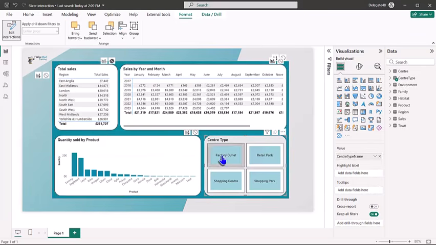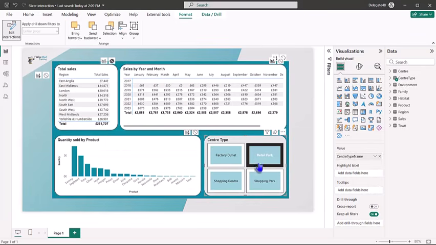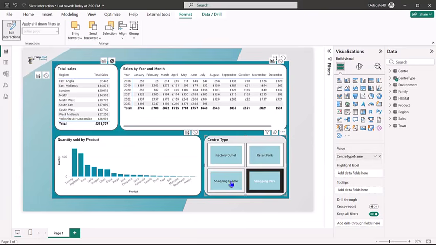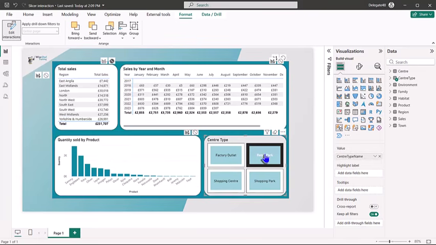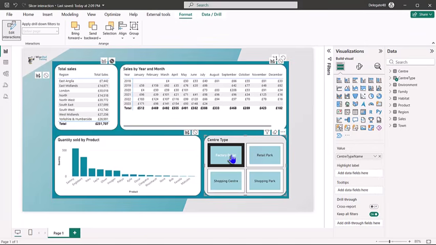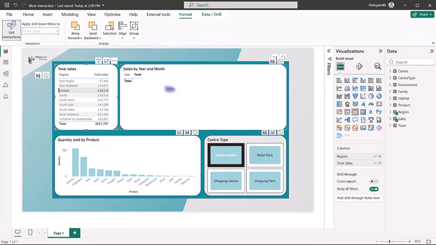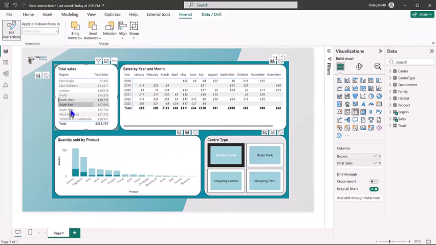now when I select different centre types in my slicer, I can see how it's still affecting the column chart and it's still affecting my matrix. But if you pay attention to the table on the left hand side, the table doesn't change. It doesn't affect the table's ability to interact with other objects. So for example, when I click London in the table, that will cause figures to change on this side. If I check Northwest or Southwest, the interaction of the table itself still behaves the same as you would expect.